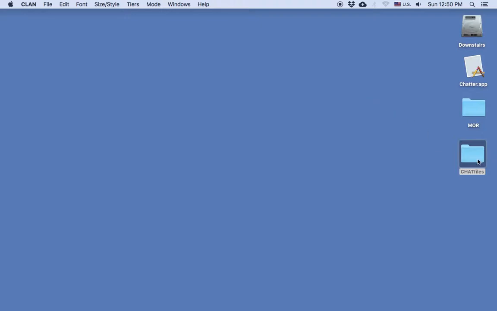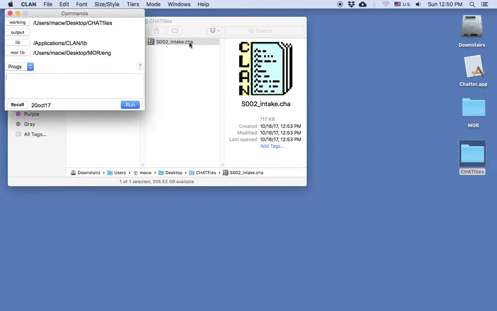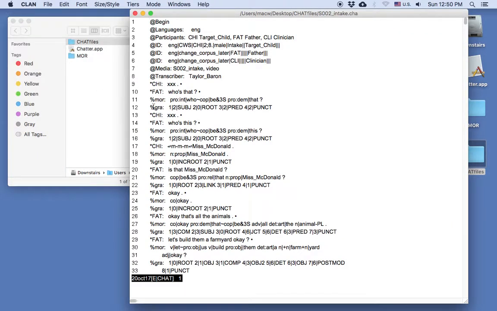As you'll see, it's here in my Chat Files folder, and I'll open it to show you that it already has a %mor tier underneath each of the main speaker tiers. If your file does not yet have a %mor tier, please review that screencast and then come back to this one, because that's needed for running the FluCalc command. You can also see here on line 17 an example of the coding for fluency behaviors.